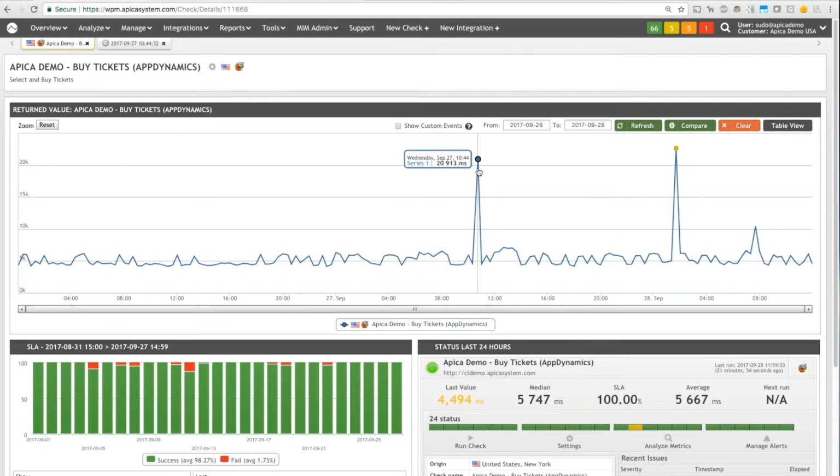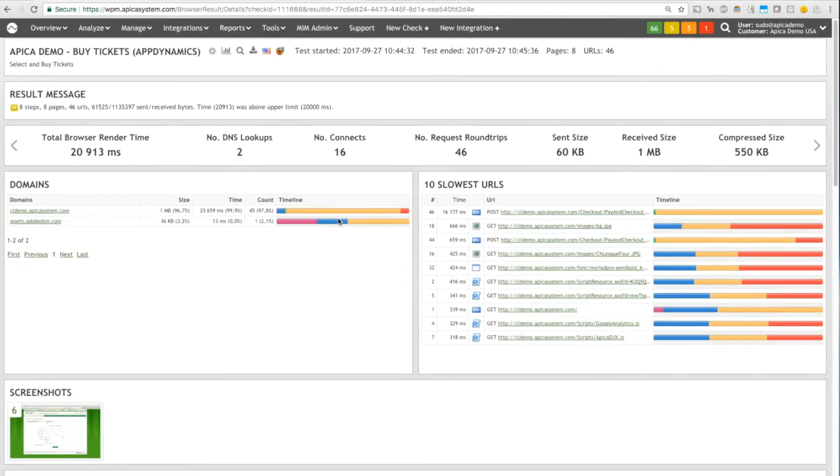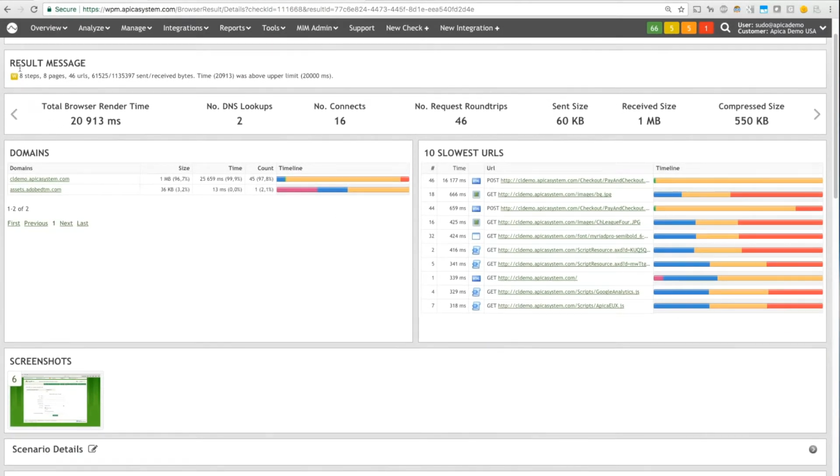I'm going to click on this spike here, the warning that I'm seeing, and it's going to take us to the waterfall view. Just ahead of the waterfall, it's calling out, first of all, the result message. So the reason that we saw the warning is we have an upper limit of 20 seconds, and we breached that in this spike. We have the domains that are being called here, as well as the 10 slowest URLs.